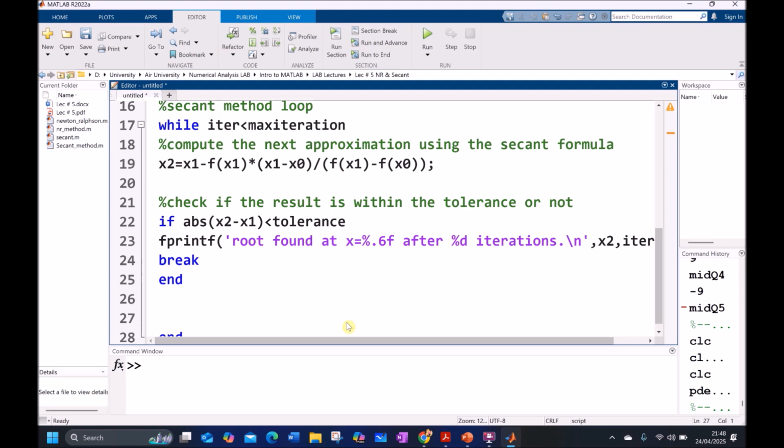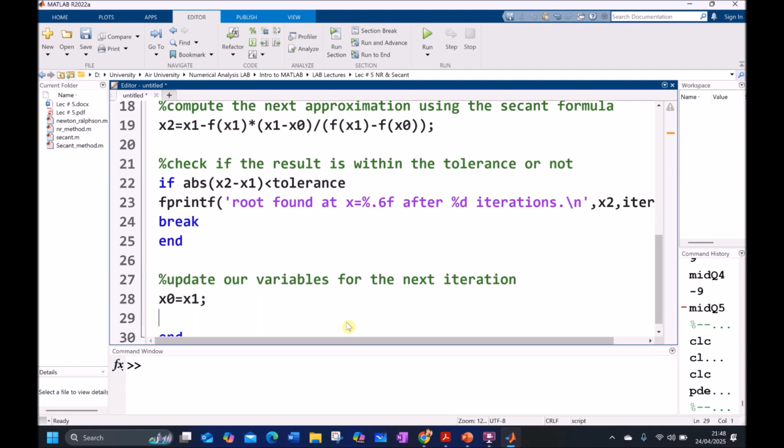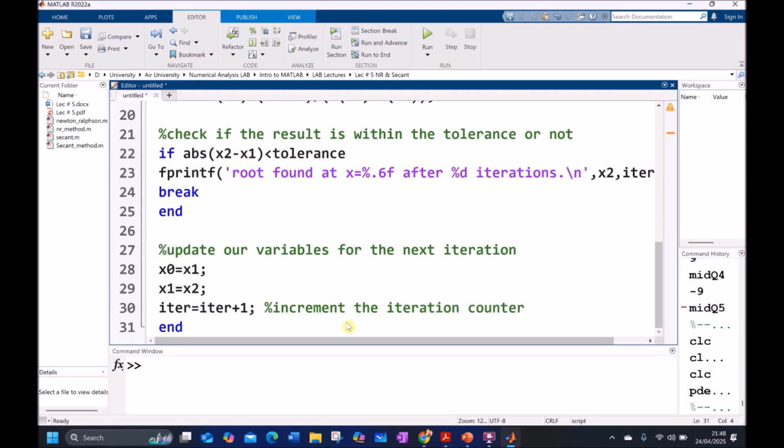After this, we need to update our variables for the next iteration. So we have x0 equals x1, x1 equals x2, and finally we have iter equals iter plus 1. So that is basically incrementing the iteration counter. Okay, that's it in the while loop.